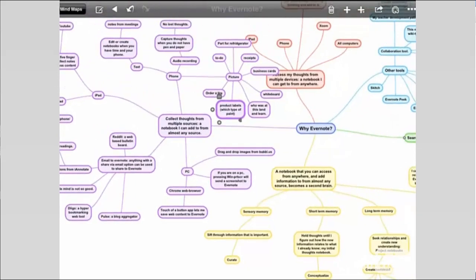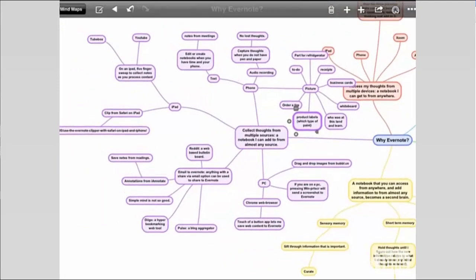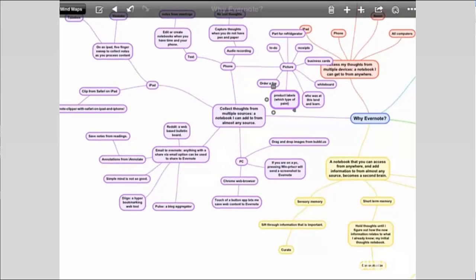So I can take pictures with my phone. I can do audio recordings, so I can record a memo quick. I can type in text if I want to. My iPad will do it, so I can take from YouTube, or I can store things as Tubebox and then get it into Evernote if I'd like to. I can clip from Safari on my iPad. I can email to Evernote. So if an app doesn't have an easy way to get something into Evernote, I can just use the email.